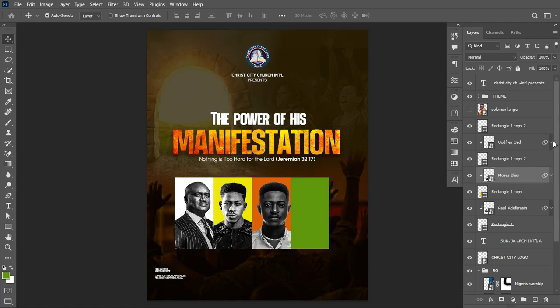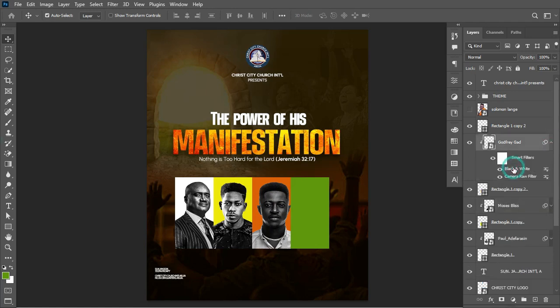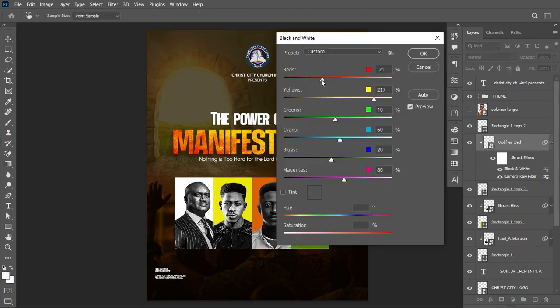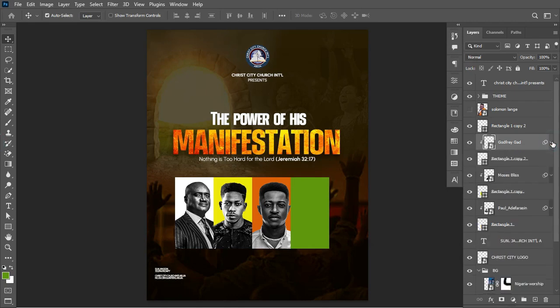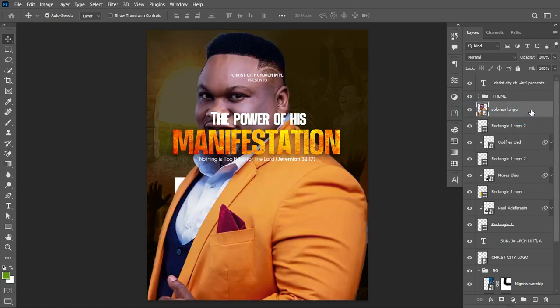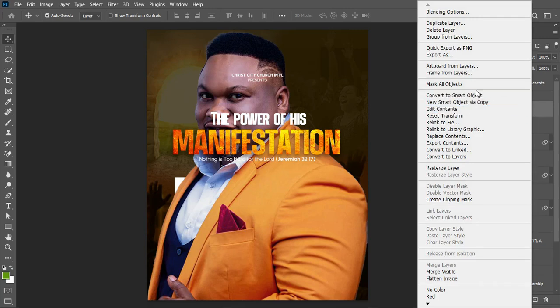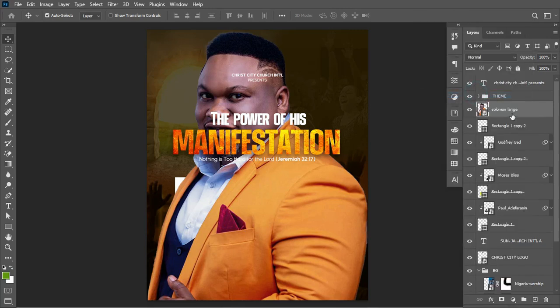Okay, I notice the effect is too much, so I'll click on this arrow here and expand, double click on the black and white and reduce the darkness on this image to like this. I can choose to add more light to this and click on the OK, so you can make those adjustments manually. Okay, moving forward, I'll enable this again, Pastor Solomon Lange, right click and convert it to a smart object.